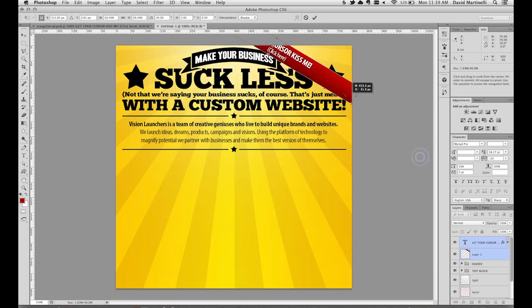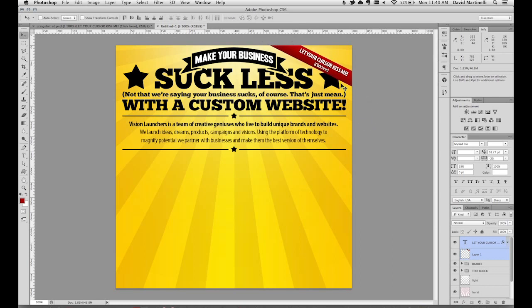I'll just reduce the size down until it looks about right. Obviously I don't want it to cover up anything too important, so I'll try and get the rotation and size right. That looks pretty good, so I'll just apply that. And I'll group these items into a layer group called banner. Okay, excellent.